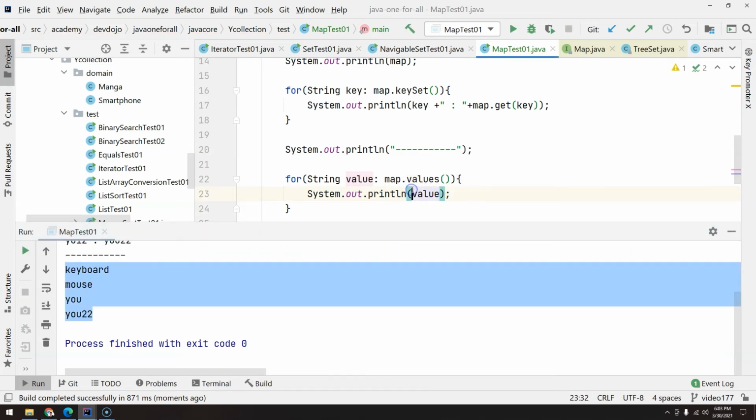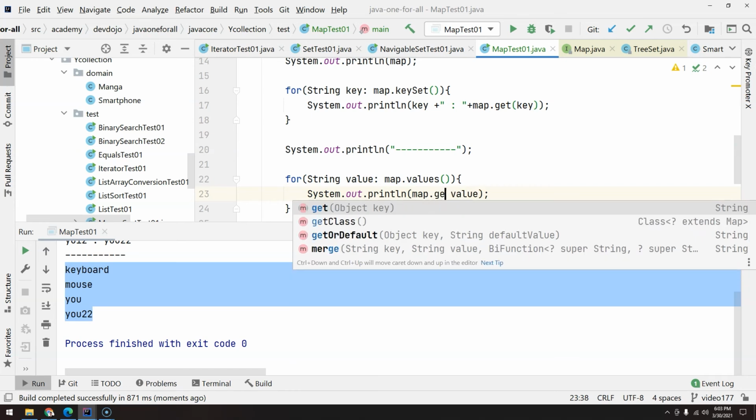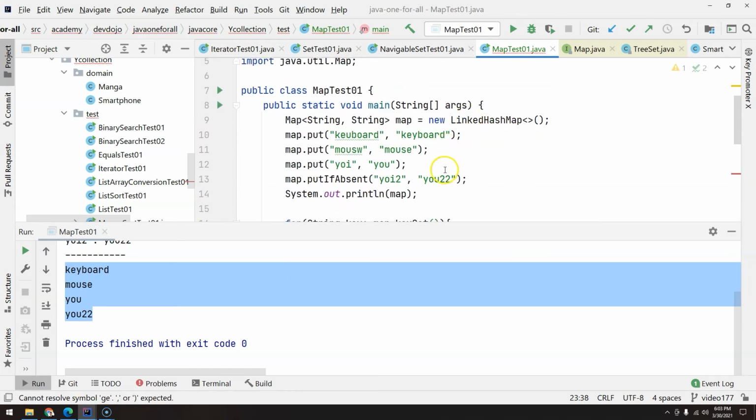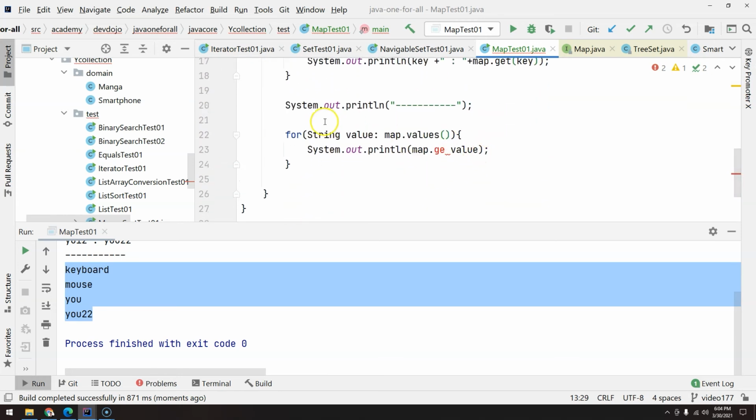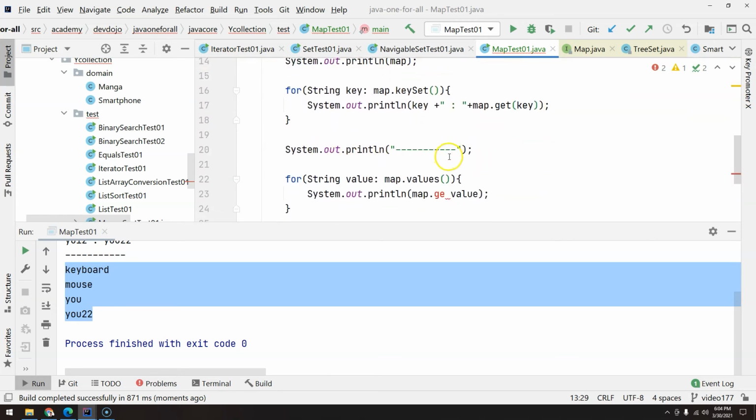So you don't have a method to get a key based on the value, because for example, you could have the same value, u and u, and you have to figure out, for example, for which key you are talking about. So it's usually better to go from key to value.